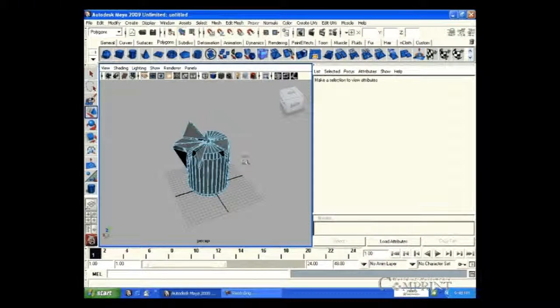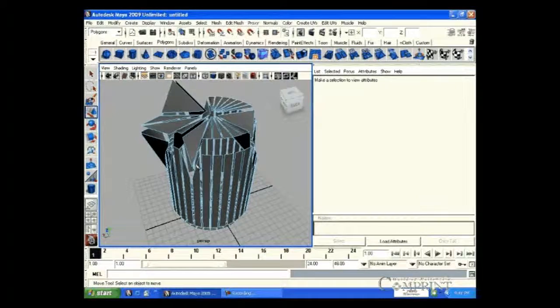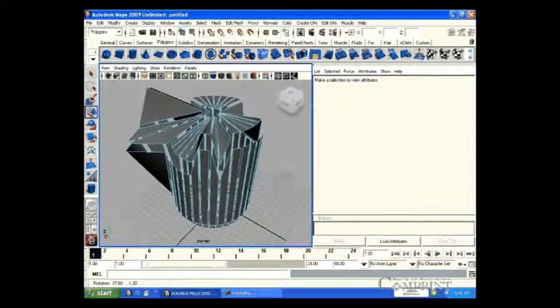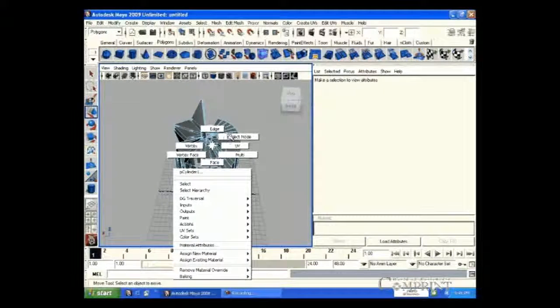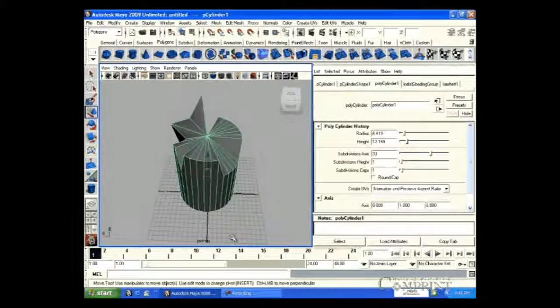This is the Vertex Face component. In this, the faces are displayed separately. To shift from component mode to object mode, right-click on the object and choose Object Mode.